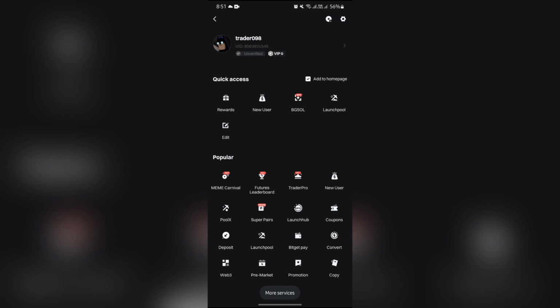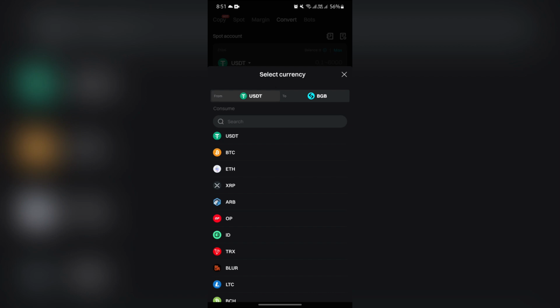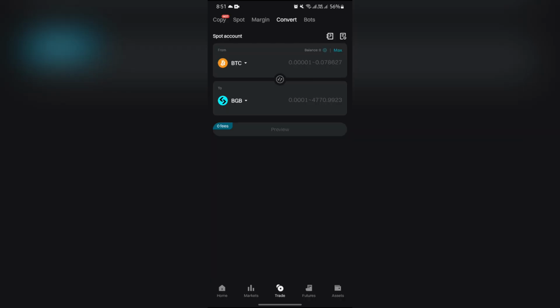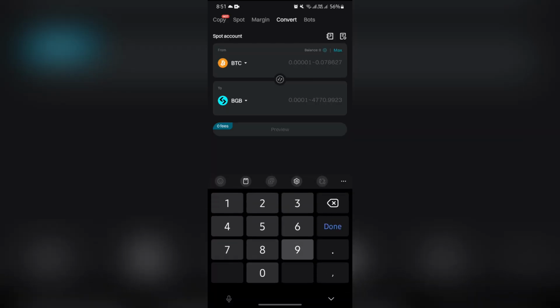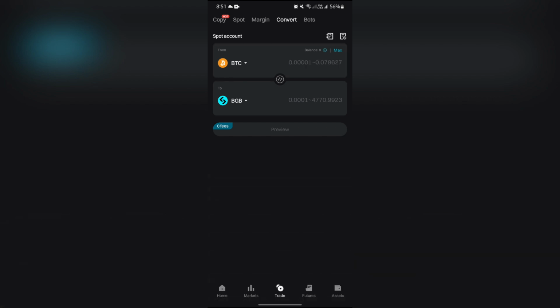Just tap on convert, and after tapping on convert you simply have to select the network from which to which network you are doing this. Select the network from this section, and after that you have to enter the amount of the currency or the crypto which you would like to transfer to another currency. Do that, and after that tap the preview button, and if you have enough crypto to trade or transfer, you can very easily do this.